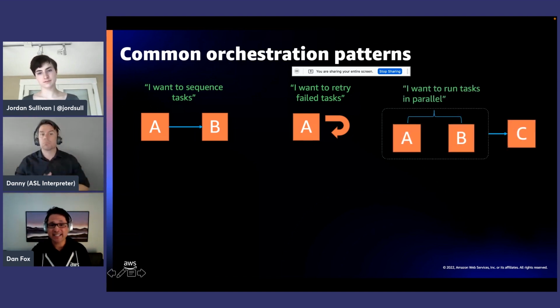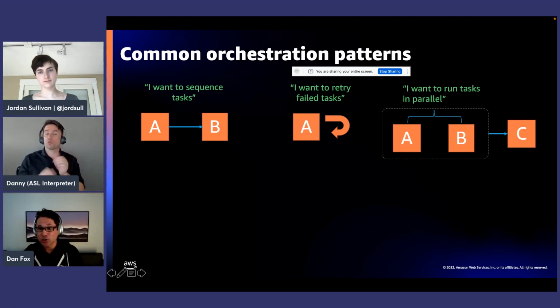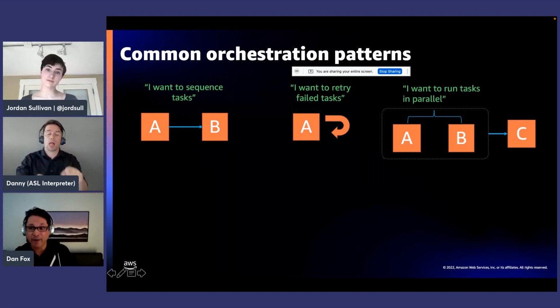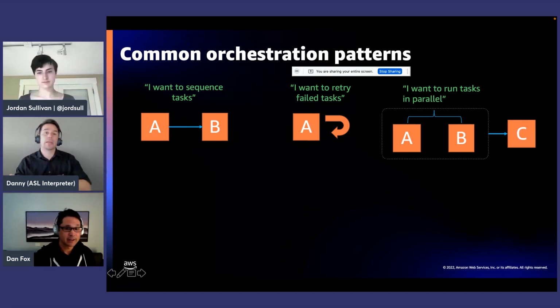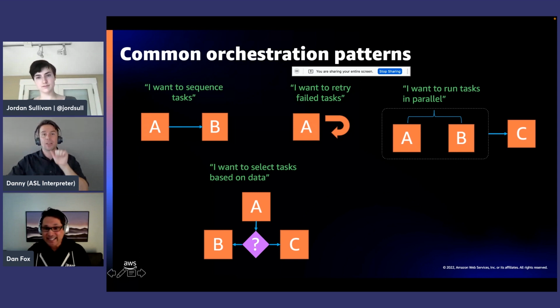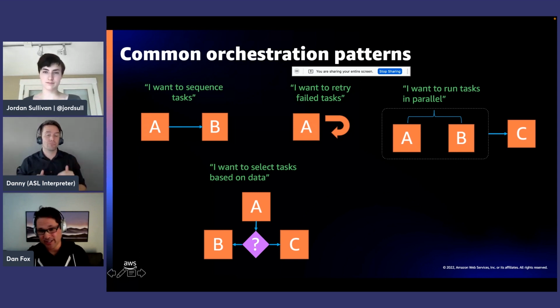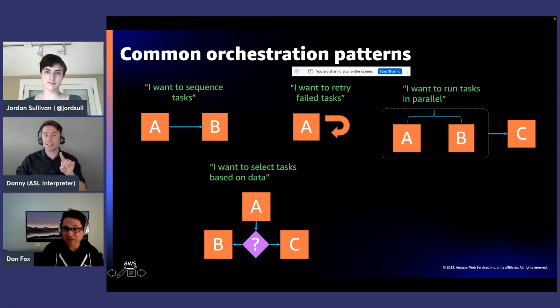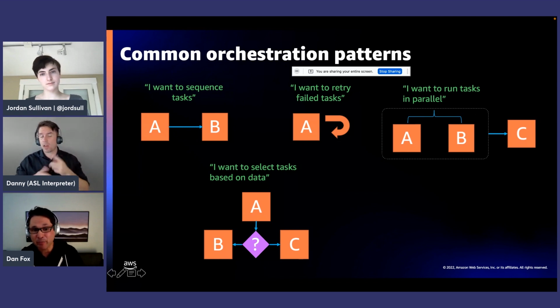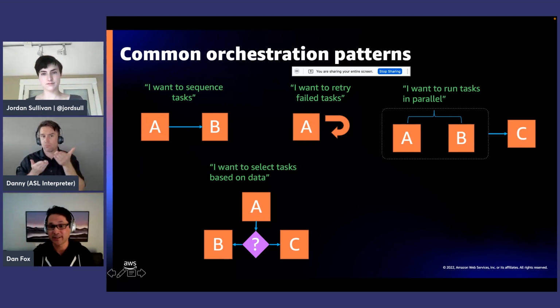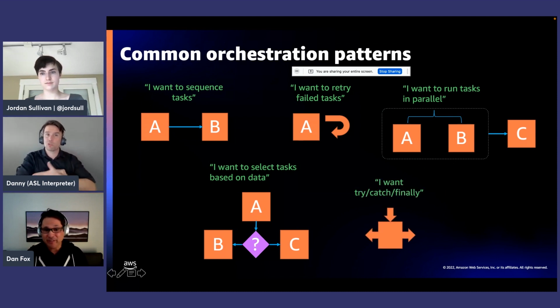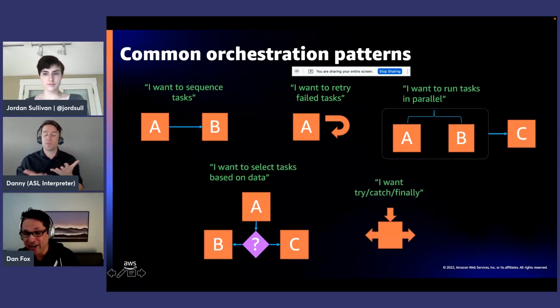You might want to run tasks in parallel. For example, a customer purchase could trigger services for accounting, inventory, fulfillment, and shipping. You may want to select tasks based on the data that you receive. For example, you may have user-generated data that has different processing and storage requirements based on its country of origin. Or you may just want to implement a try, catch, finally flow control pattern in your application.